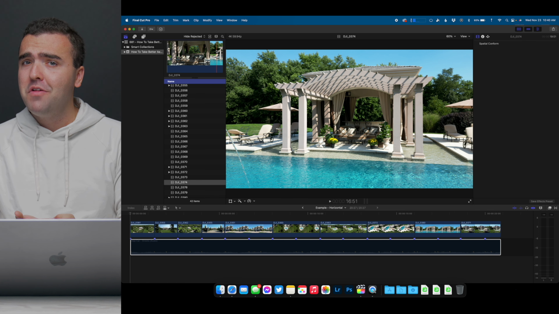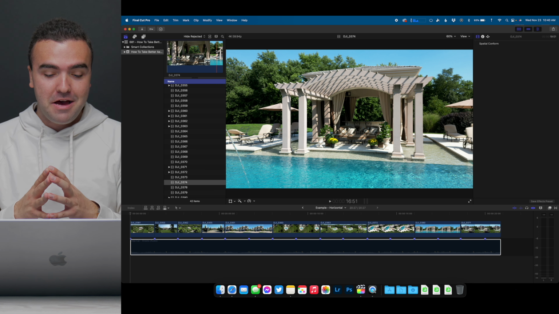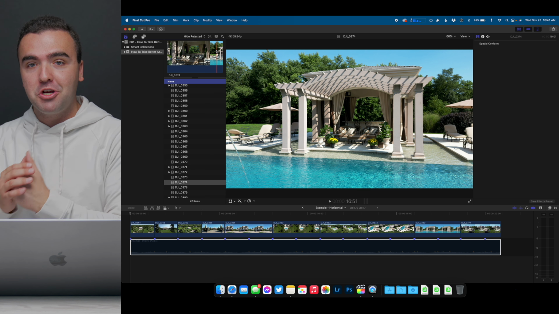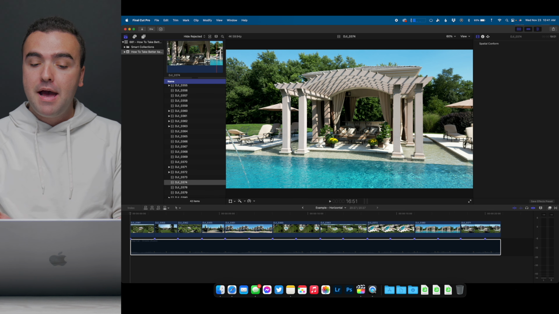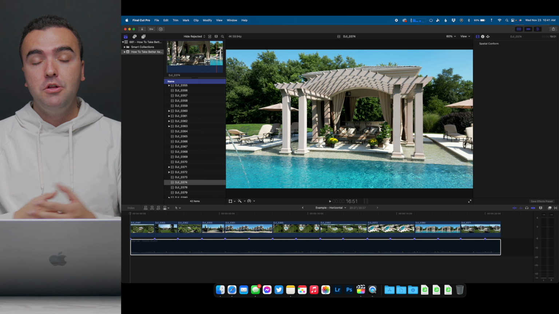Also, by the way, all of this footage was shot with the Mini 3 Pro, and this was a $3.2 million listing in Morristown, New Jersey. So just know that it doesn't matter what drone you buy. You could buy the Mavic 3 Cine for $5,000 and get great looking video, or you could buy a $900 Mini 3 Pro and get great looking results.